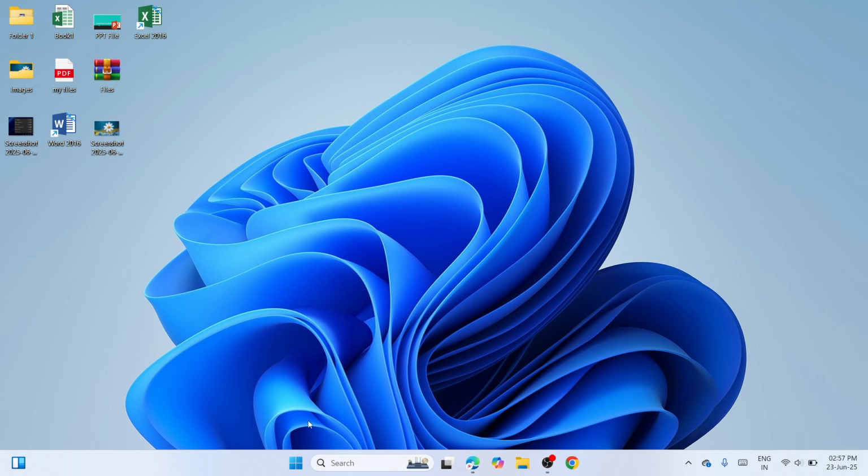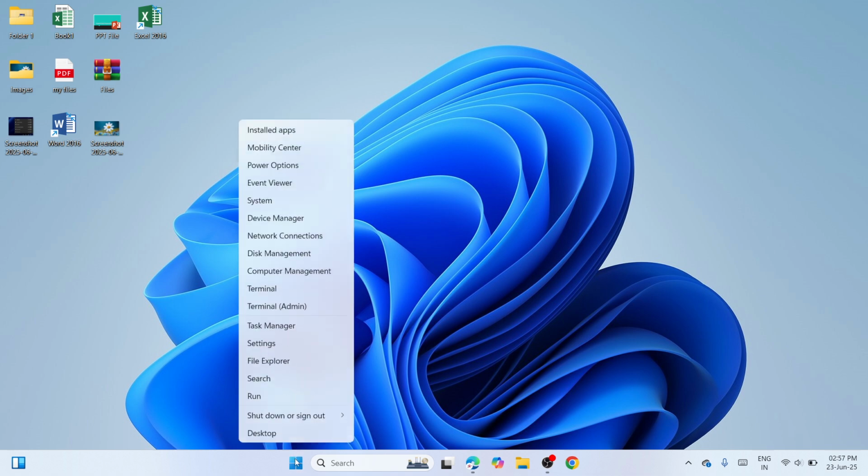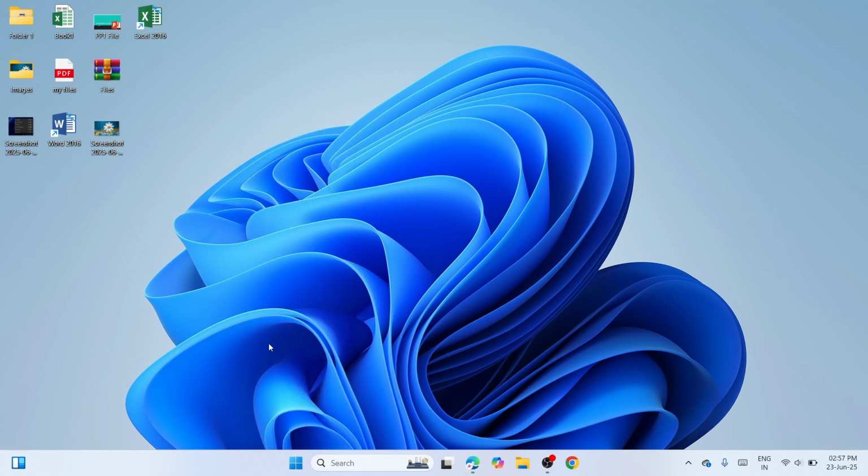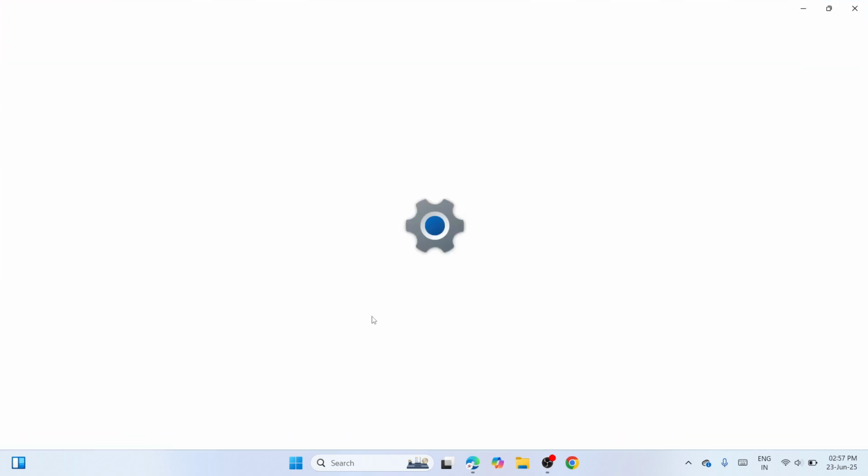How can we do that? You need to navigate to the Start button, then make a right click, scroll up and click on Settings. You can also press the Windows key and I key together on your keyboard. In that way, you'd be able to bring up the Settings.